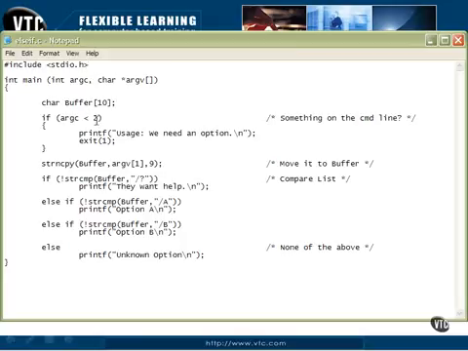Let's say that our argument count is greater than 2, which is what we need. We'll continue past our if on down to here. This is a function that we haven't talked about yet. It's one of the standard string handling functions, and it's pretty easy to use, as you can see. It's called strncpy.